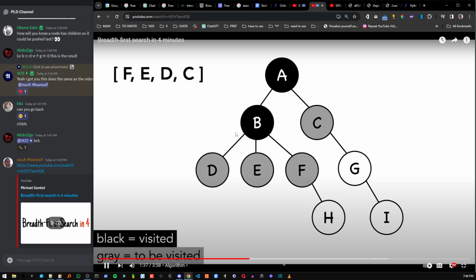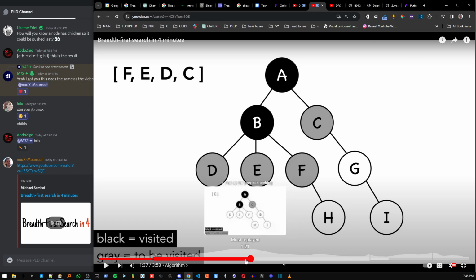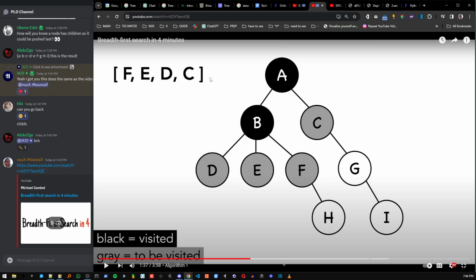Mark it as visited. It has D, E, F. We add them, but C was still in the queue. Because the queue was C, B, right? So B was here, and when we pop it, it's removed. Then C becomes the first one in the queue. So we always want to go from the left. So we're going to add D first, then E, F. Same with C. I'm going to pop this one.